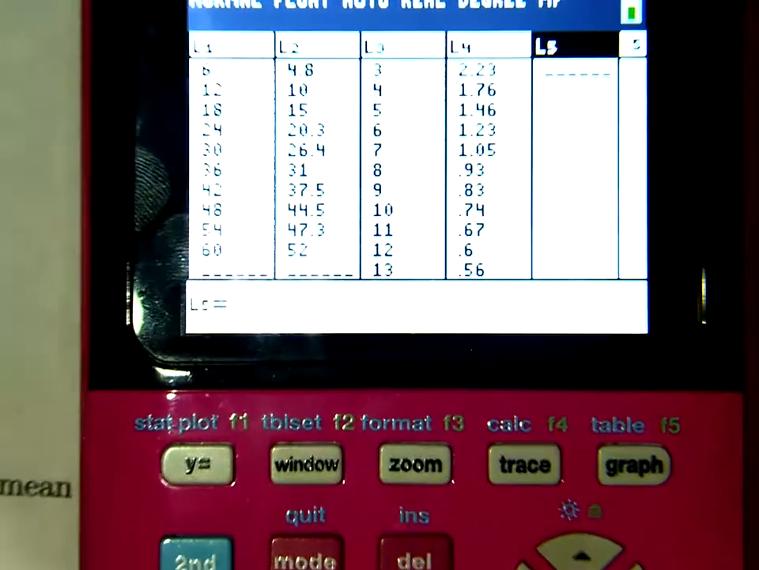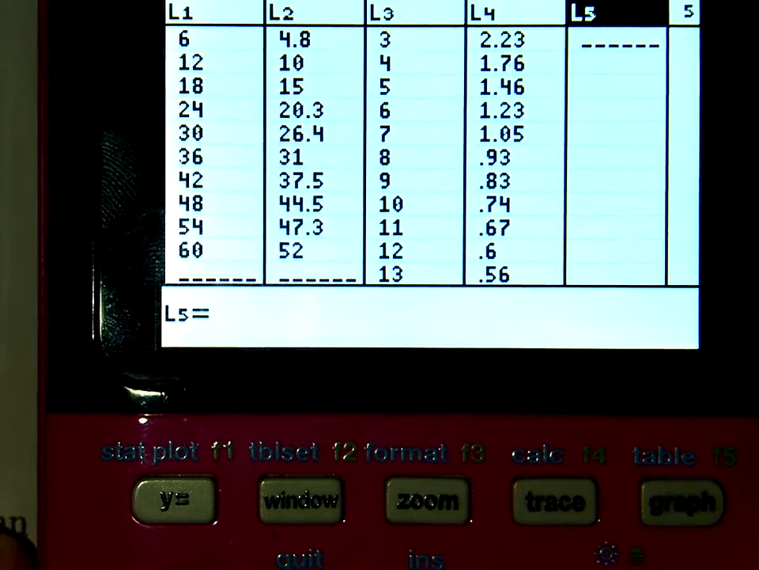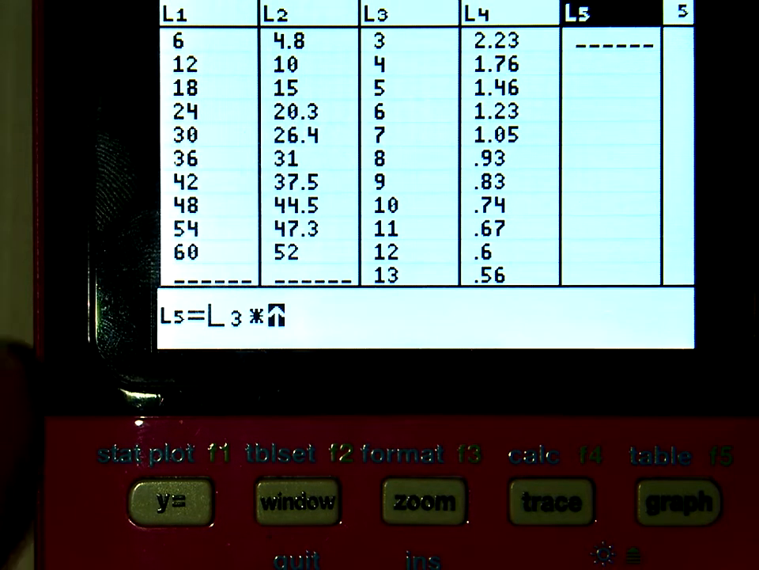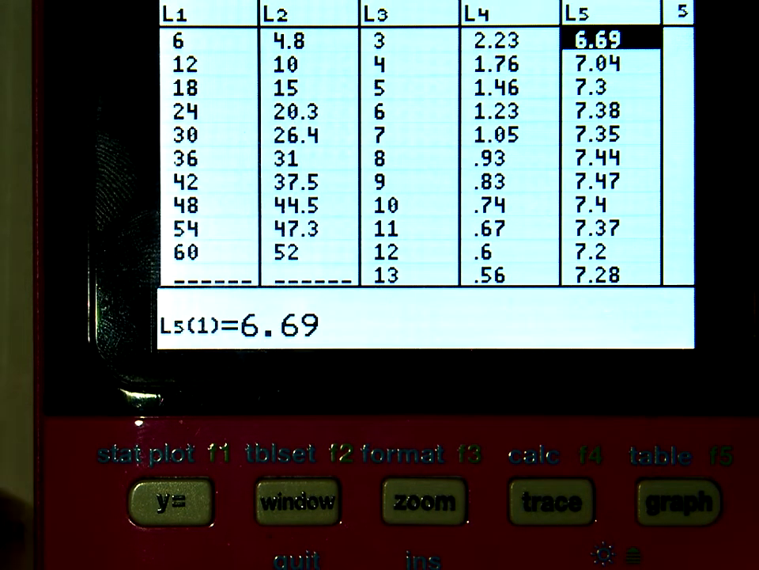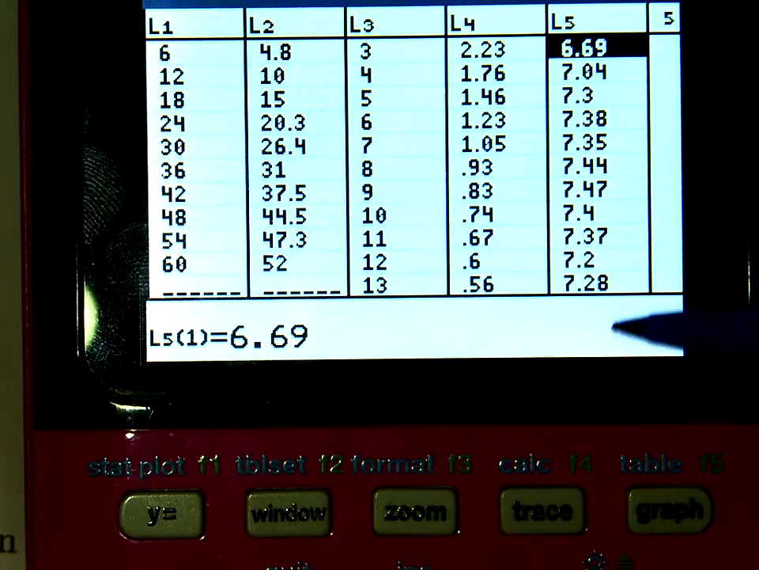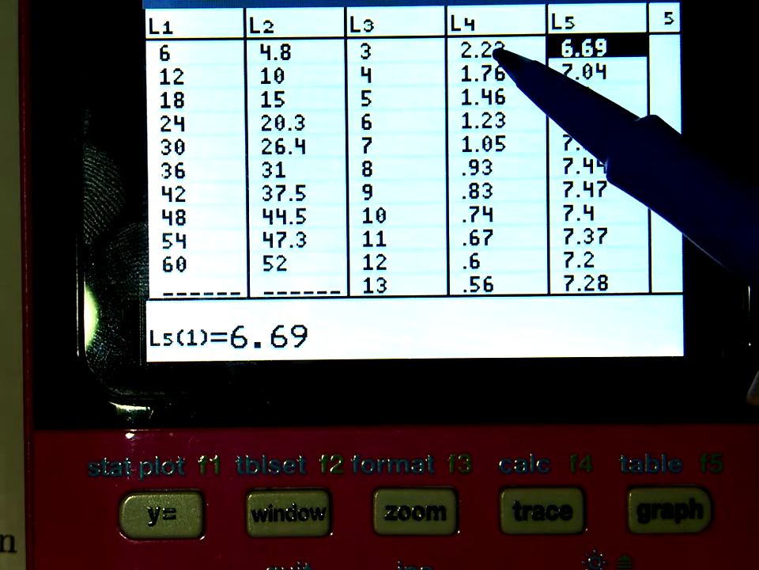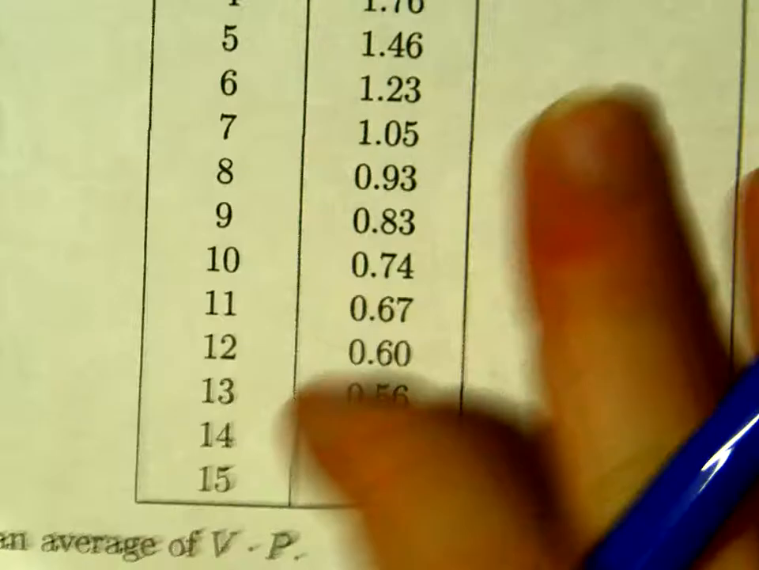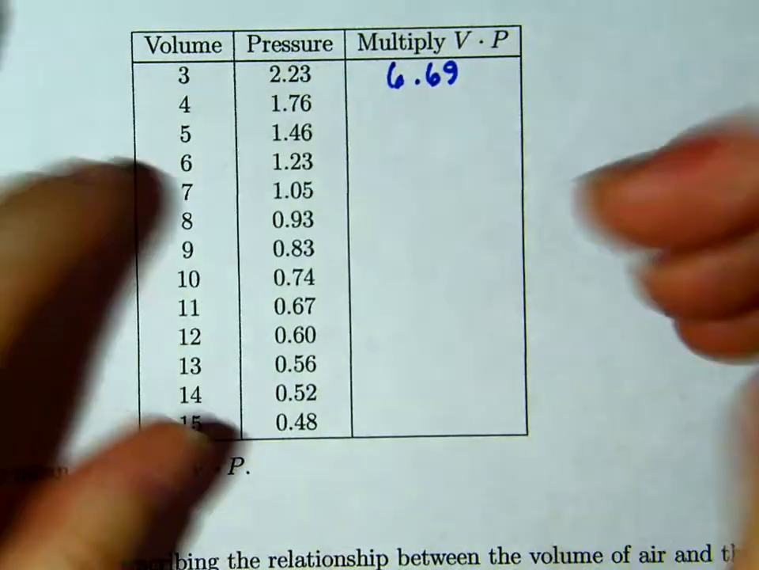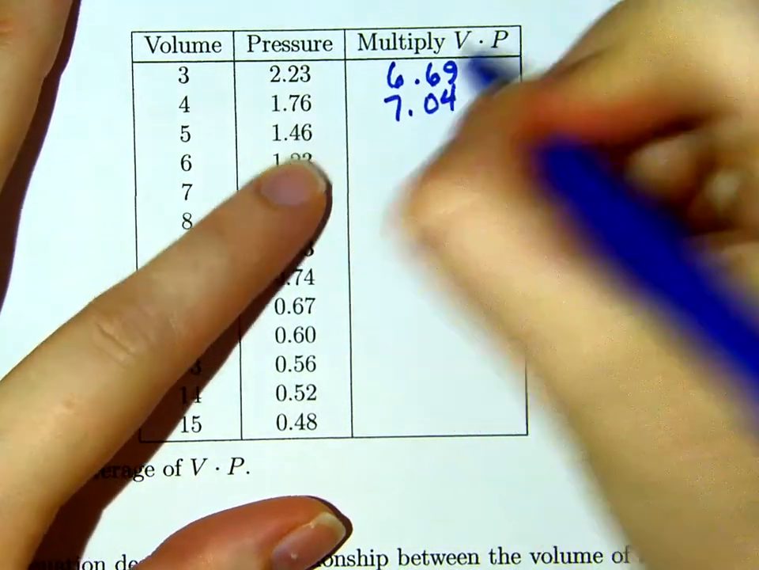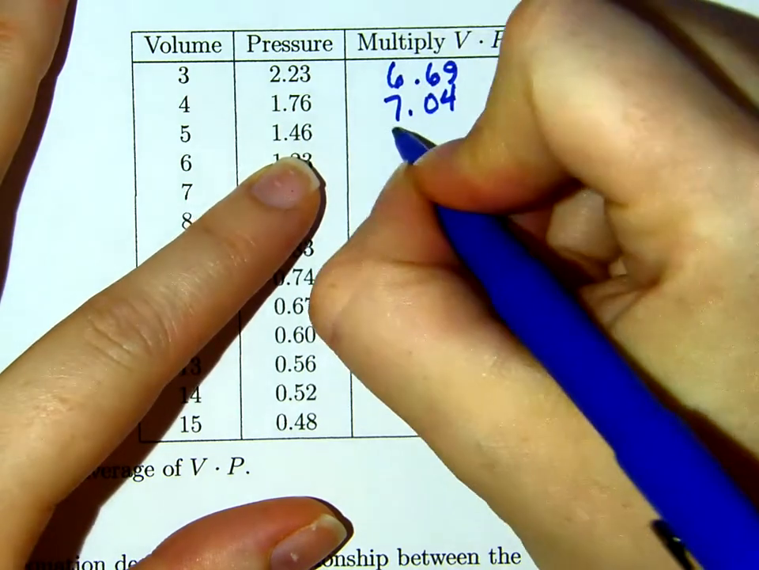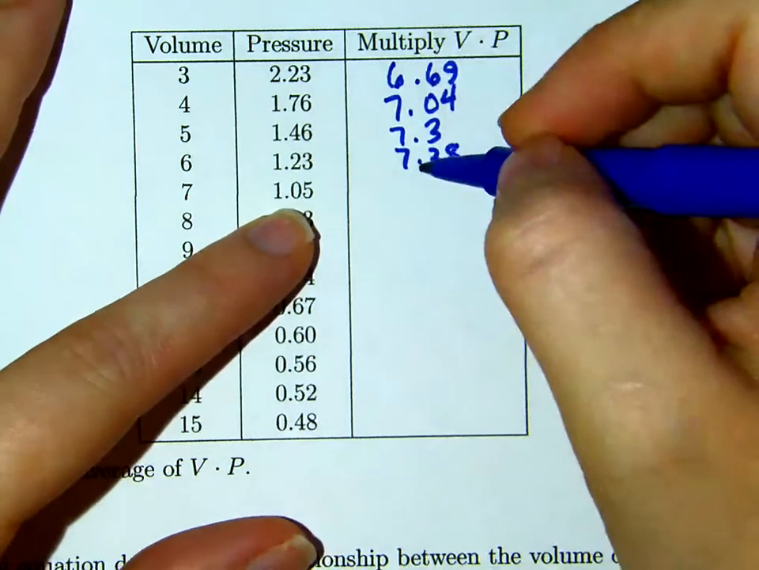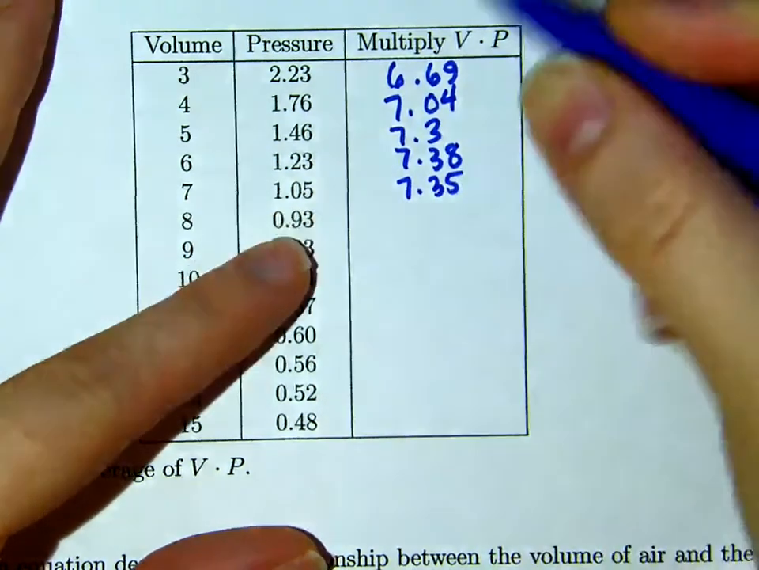And then you see this flashing at the bottom here. I'm going to put in L3 times L4 and hit Enter. And you see all of these multiplications appear. List 3 times list 4 gives list 5 is what I just did. Certainly you can do each one of these by hand, and that would be spectacular. But also sometimes it's nice to be able to use the calculator for some of these jobs. That's what it was created for.